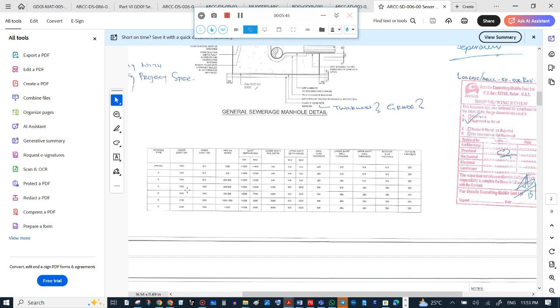Now D diameter is 1.8, E is 2.1, and F is 2.4, and the depth is also 1.4, 2.5, 3.5, 3.8. C and D have 3.8, 4 and 4 meter, greater than 4 meter, and up to 9 meter we have depth of up to 9 meter is there.